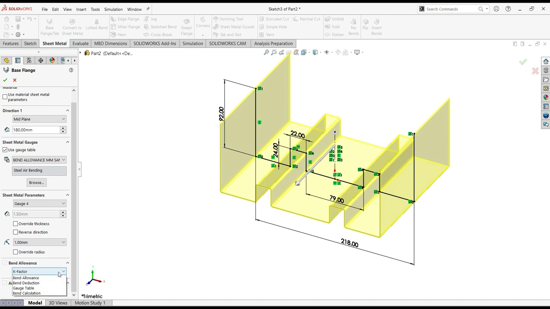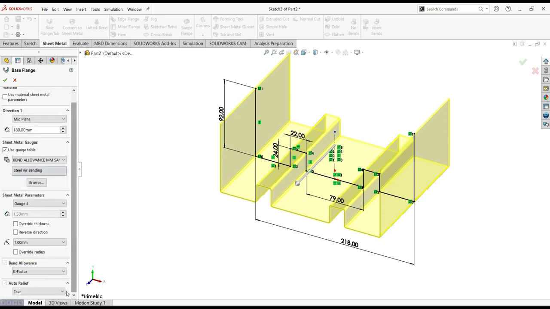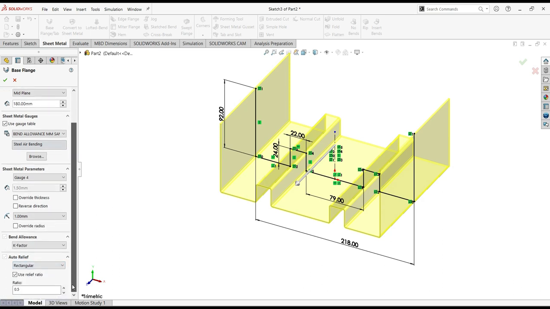Let's put here the key factors, the bend allowance. So here the key factors, and here the auto relief rectangular. And I will put here, let's see, 1. Now see what happened when you click. So you have defined your base flange. Now let's see what happened when you come here and click.